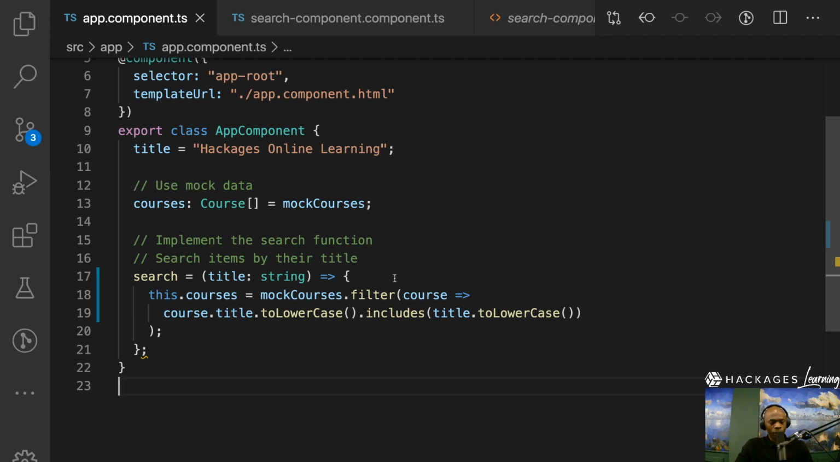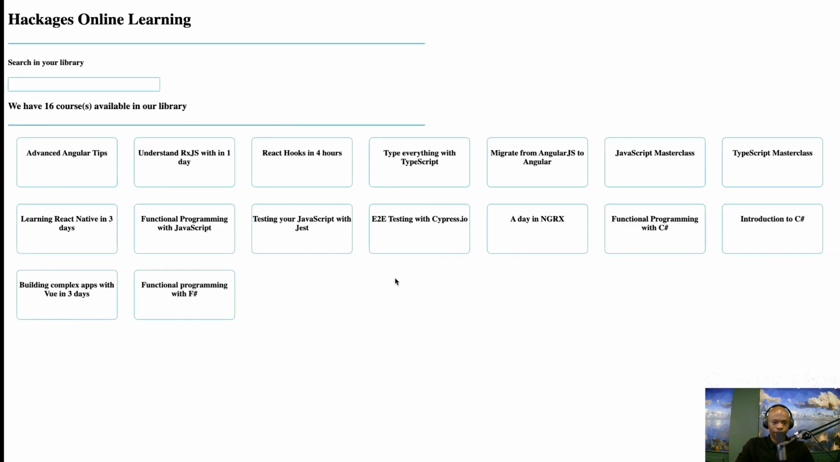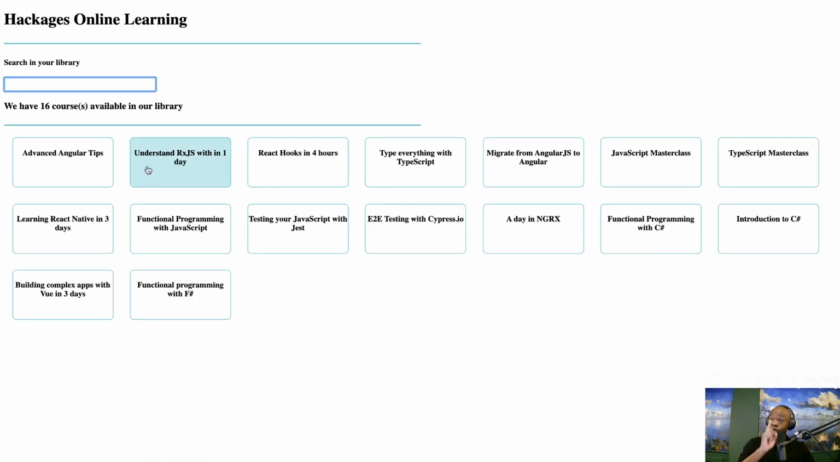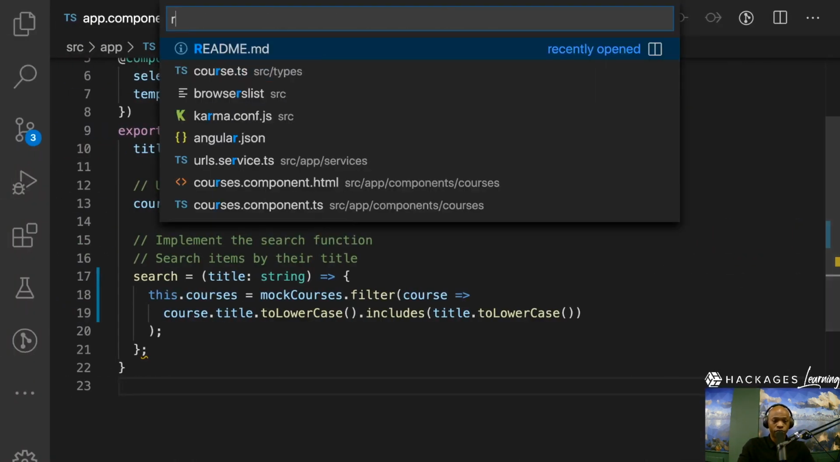Okay, so let me go back in here and we test again. Now we see lowercase or uppercase. That works really well. So that is one step. That is a very simple one. As you can see, implementation pretty easy.